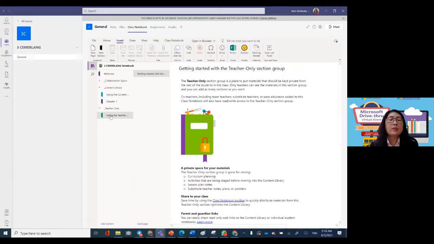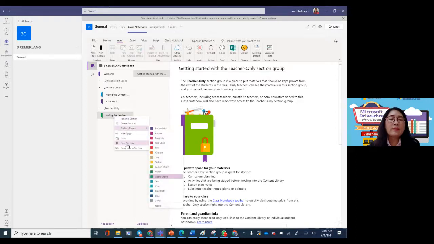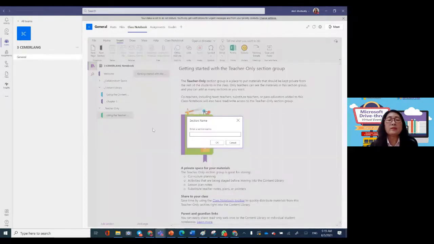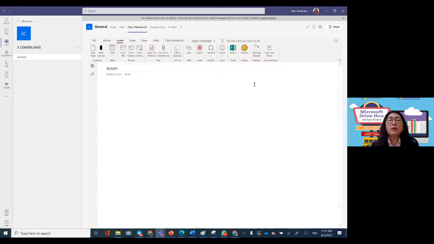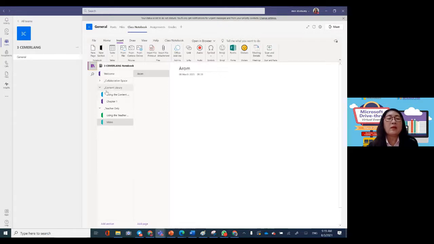For example, when you want to add here, you can put the new section. Maybe here I say this is about my video. I want to put all the videos in one section. And then this video is maybe about atomic. Then you put all your material here. This is how you create your collaboration section, your content library, and also the teacher library.